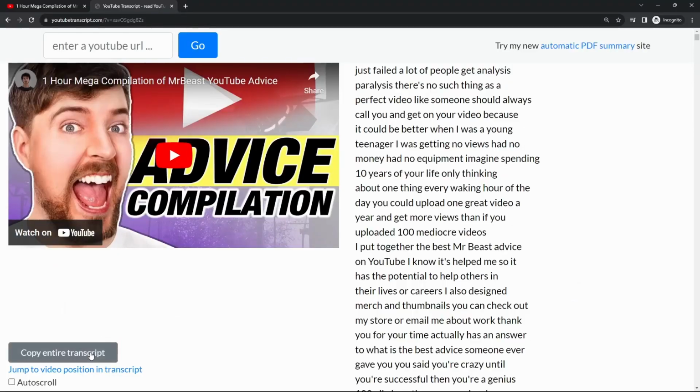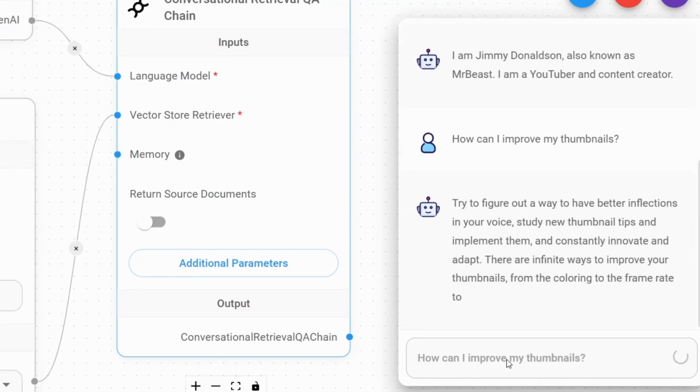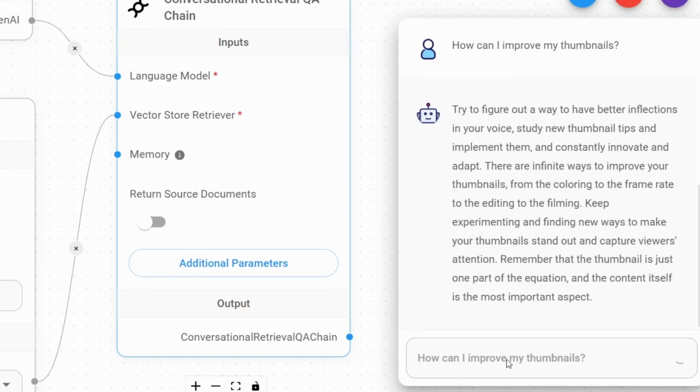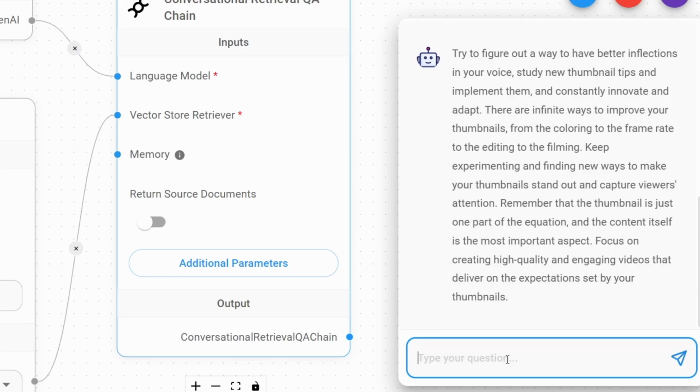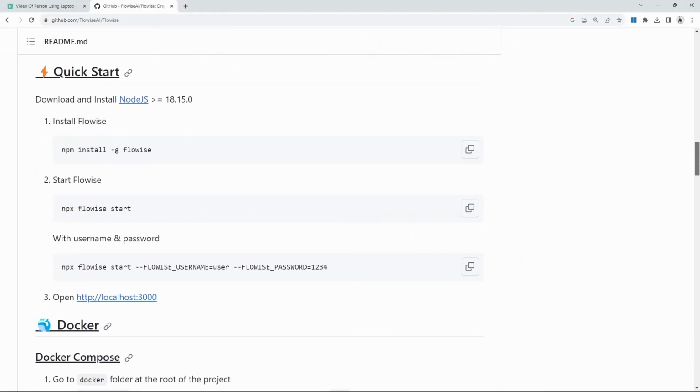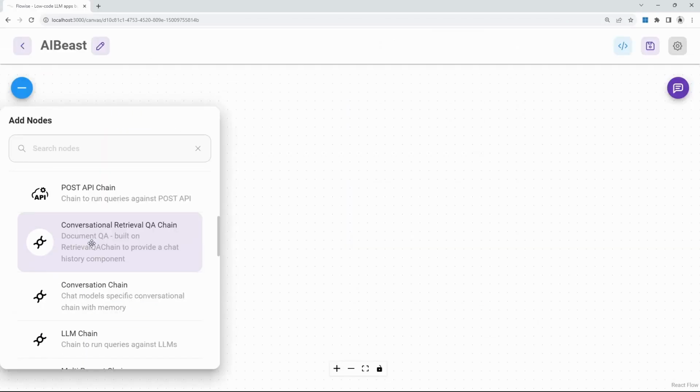In this video, we will create a Persona Chatbot of Mr. Beast that we can use to get instant and personalized advice on content creation and growing a YouTube channel. We will set up Flowise from scratch, and I will show you step by step how to create your very own AI Persona Chatbot. Let's get started.